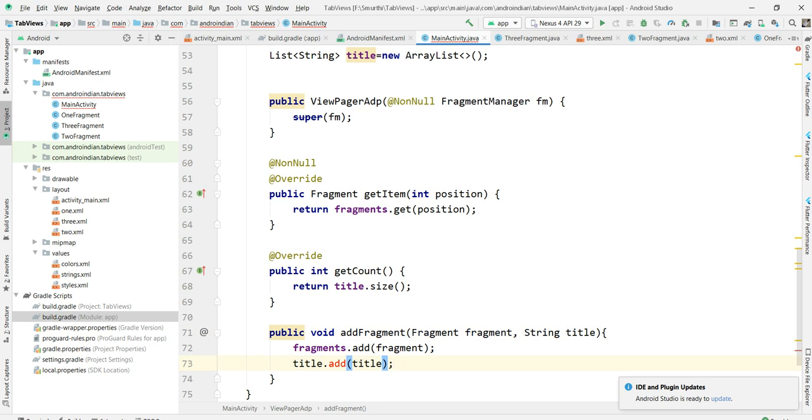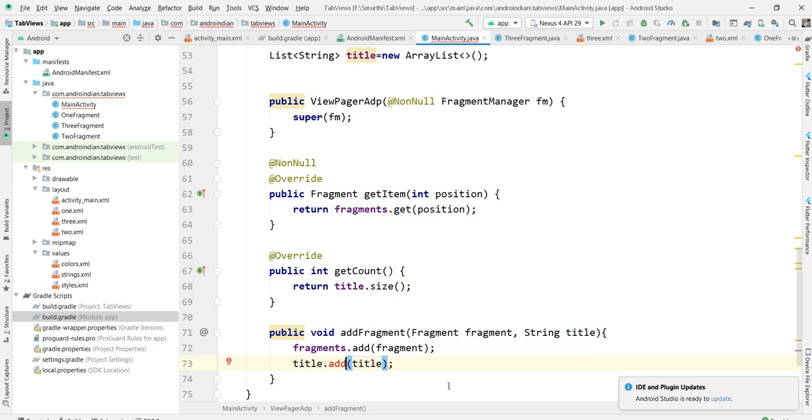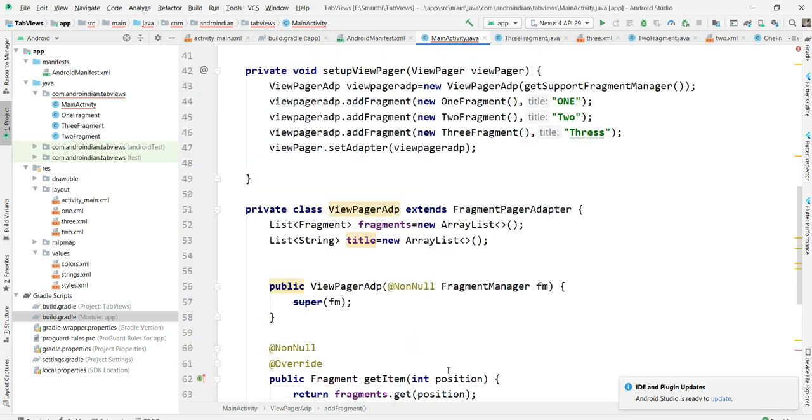So String title, then titles.add. We need to add this title as the title. Just a minute, it should come.